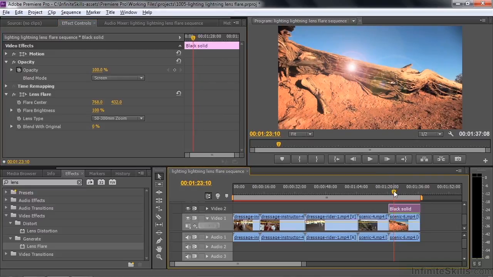I'll just walk you briefly through that. So here's the lens flare. You can see the center point. You've got a control point because that little box tells you there's a control point. I'm going to drag that center point up to the top of the screen here, for example, like that. And I'm going to turn on keyframes for that.